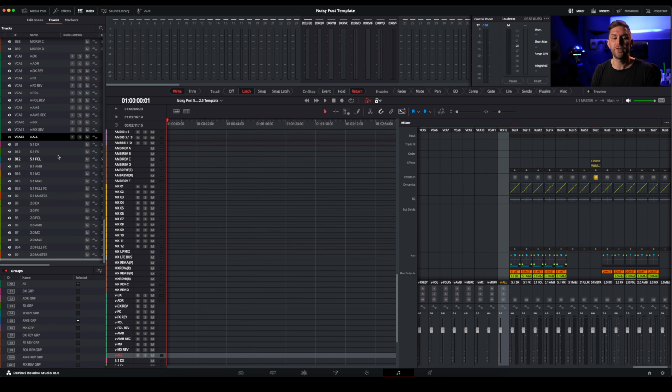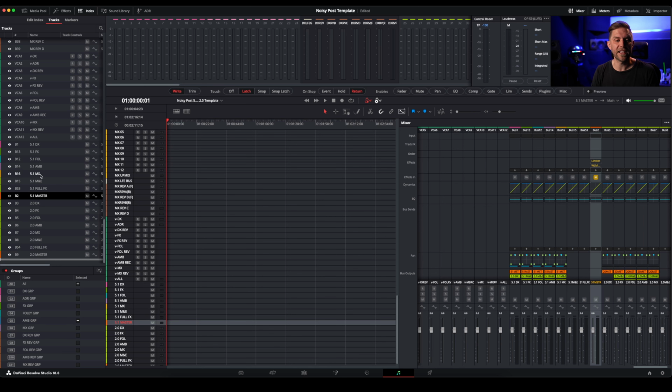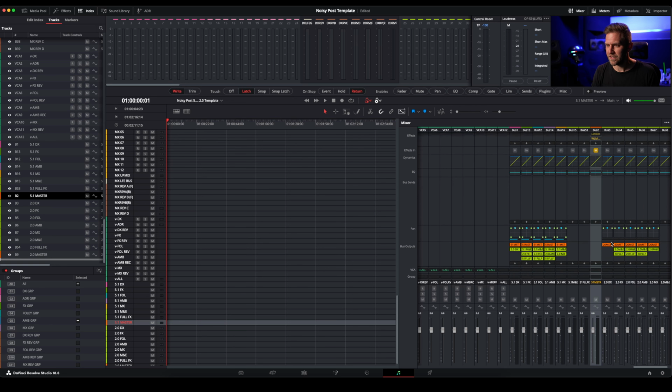So I've got that for the 5.1, which you can see as 5.1 master. Then we have stereo versions of everything, and that's just a crash down of the 5.1 files there. So you'll see here how it's all organized. These are all the different bus outputs.